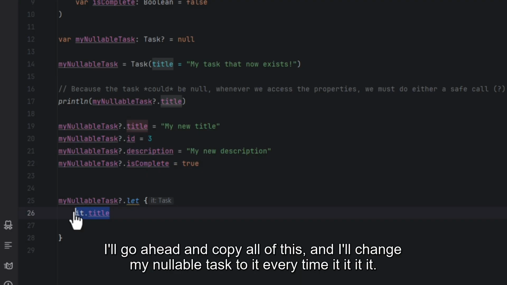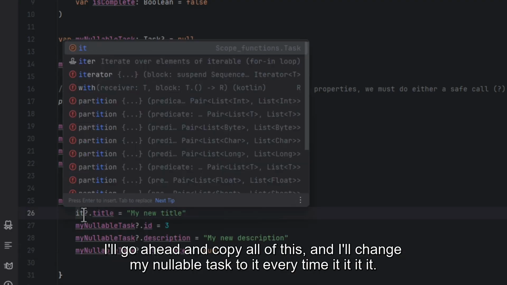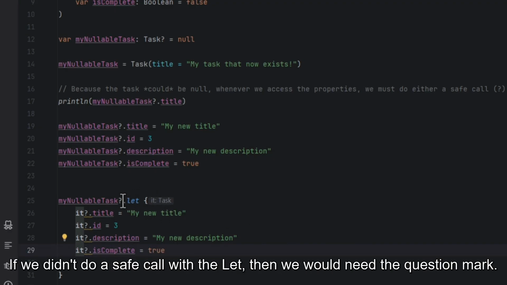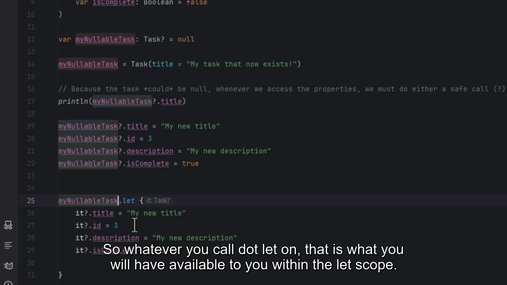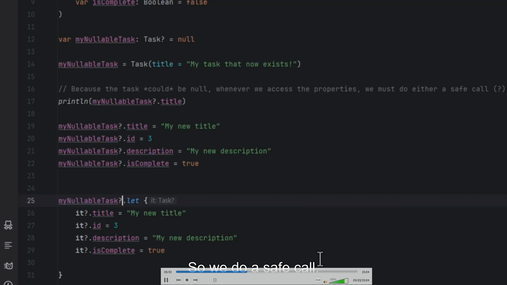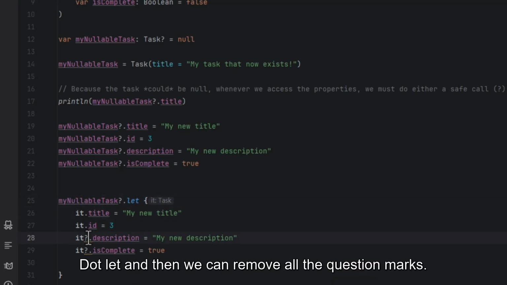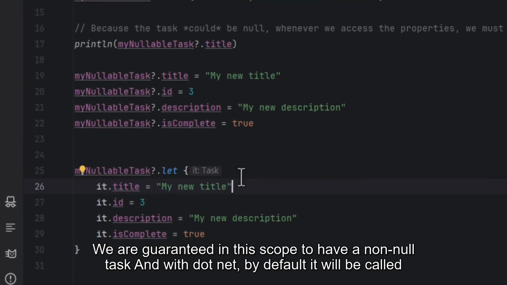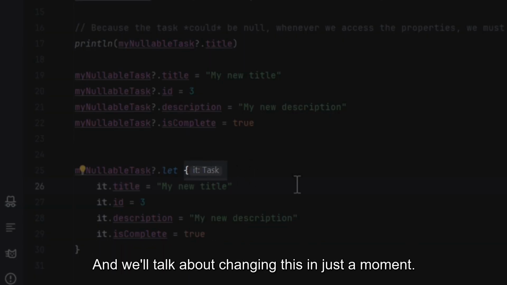I'll go ahead and copy all of this, and I'll change myNullableTask to it every time. It, and you can see how it's suggesting we don't need the question mark. If we didn't do a safe call with the let, then we would need the question mark. So whatever you call .let on, that is what you will have available to you within the let scope. So we'll do the question mark before .let, because this is the very common use case that people use this for when using scope functions. So we do a safe call, .let, and then we can remove all the question marks. We are guaranteed in this scope to have a non-null task. And with .let, by default, it will be called it, okay? And we'll talk about changing this in just a moment.